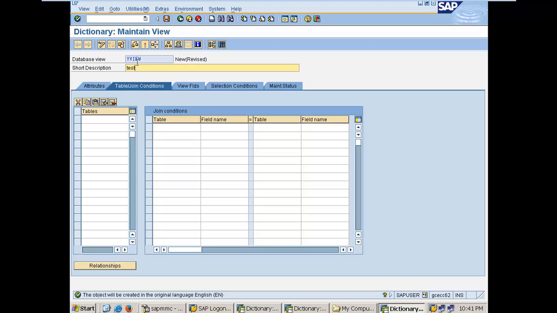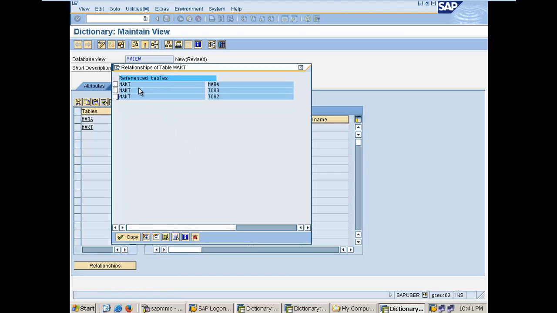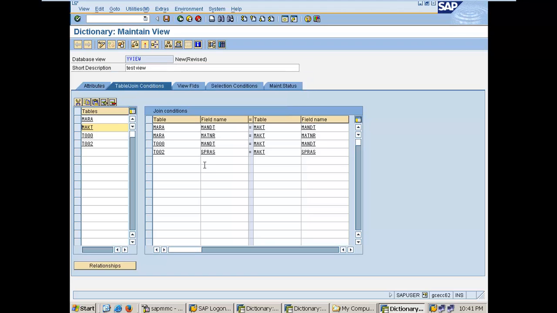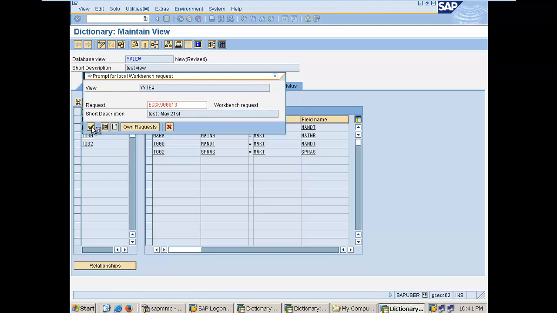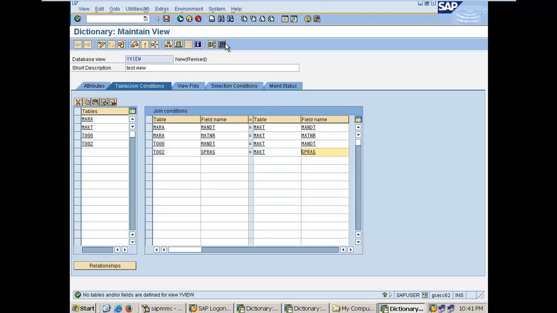Copy, give test view, give a table called MARA, give a table called MAKT, hit on relationship. So MAKT and MARA, hit on copy. So basically it's proposing a kind of relationship that MARA MATNR and MAKT MATNR, and then the client to the client, language to the language. So we'll just execute this, put it in the same transport, same package, and then try to see the content of this.